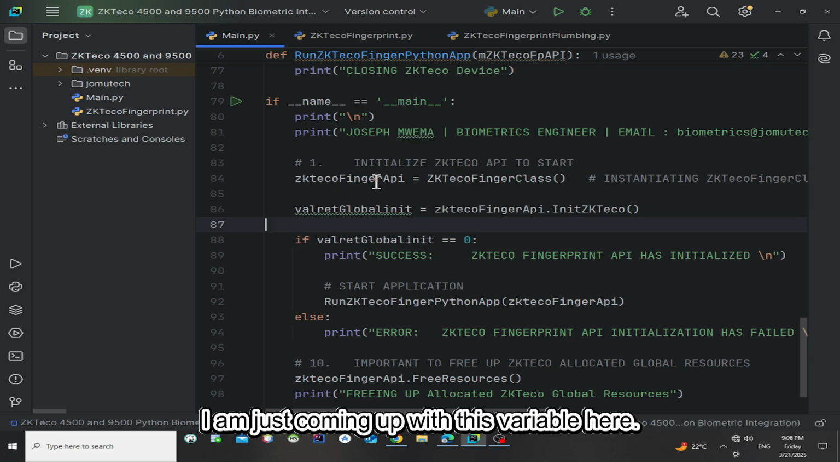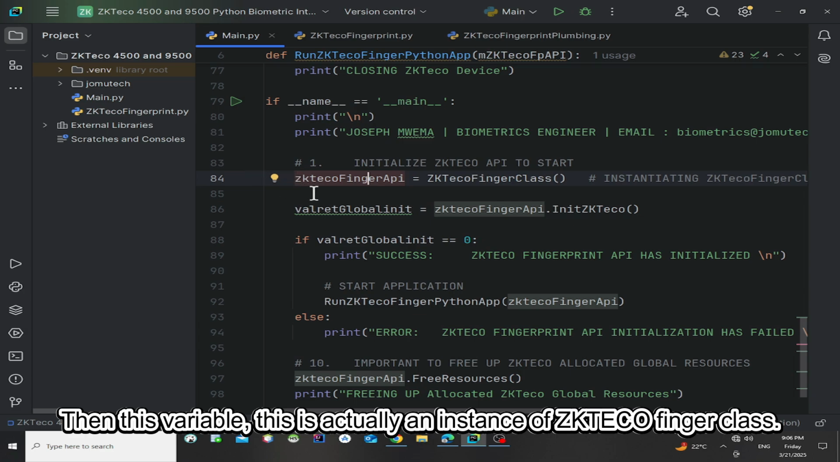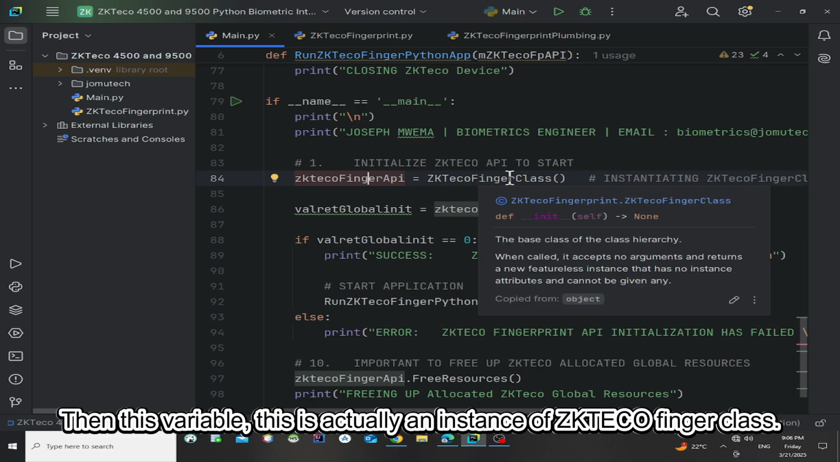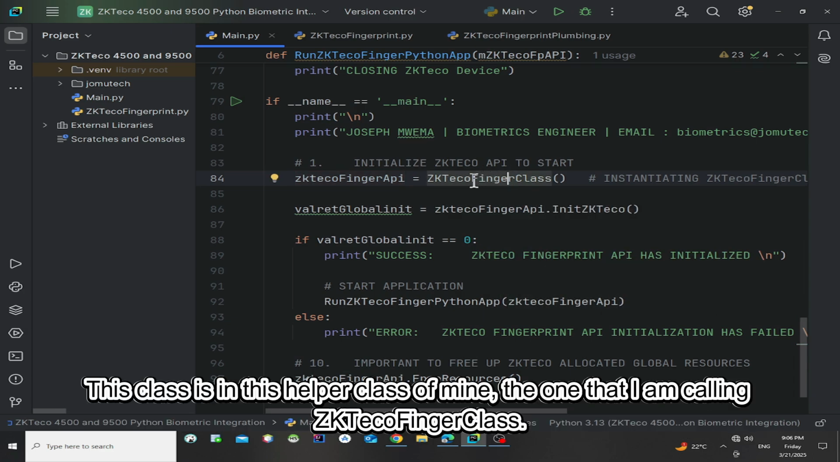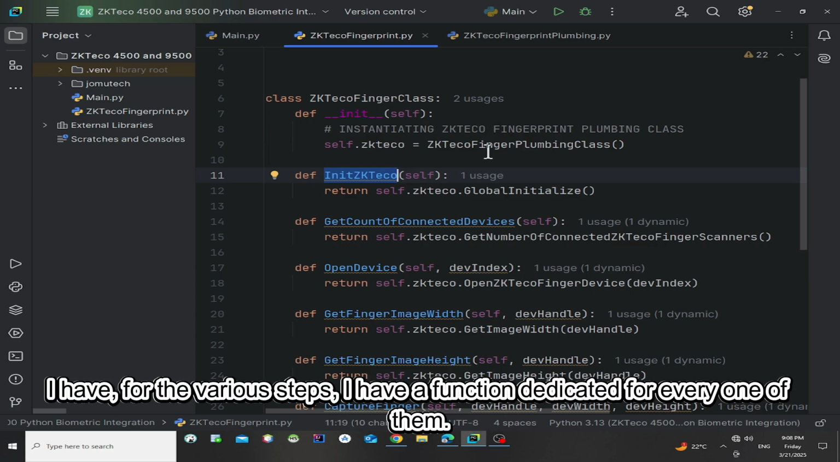I am first coming up with this variable here, and this variable is actually an instance of the ZKTeco finger class, this one here. This class is this one. In this helper class of mine, the one that I'm calling ZKTeco finger class, I have, for the various steps, a function dedicated for every one of them.